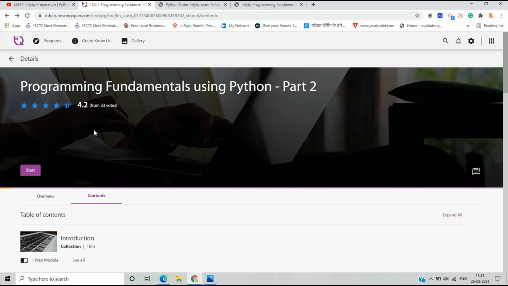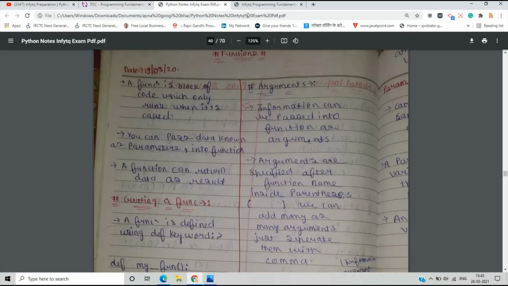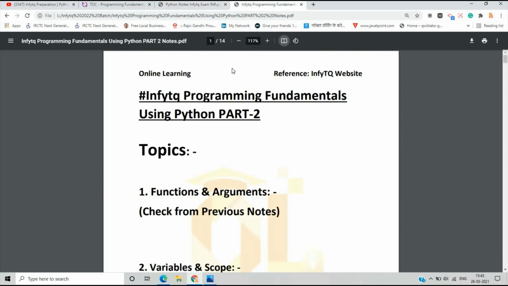These are some topics that are related to the Infytq qualifier round exam also, and these are some advanced topics. So this is my handwritten notes that I already shared in the first video, and this is the second part of the notes, of 14 pages. All the content of the second part will be shared in this note.